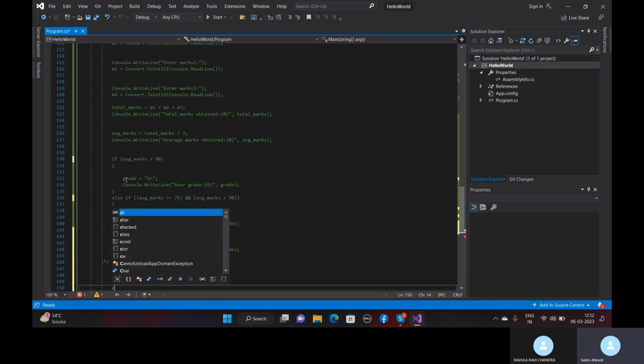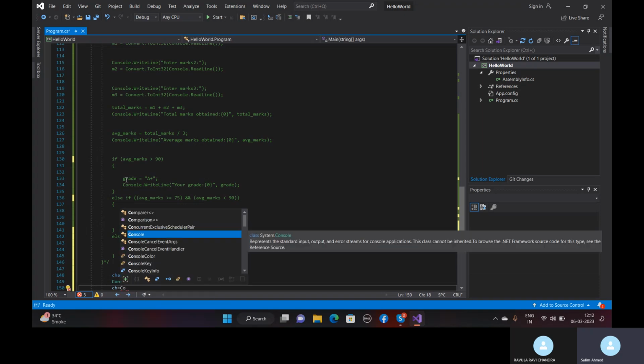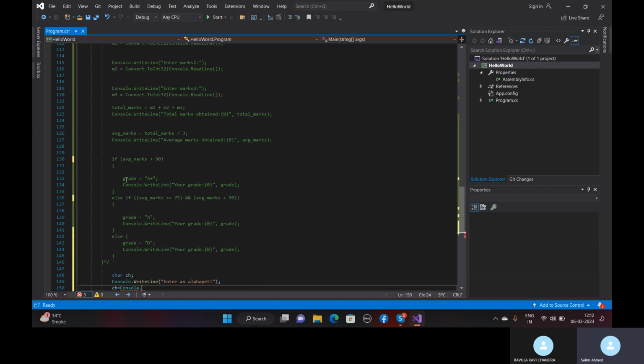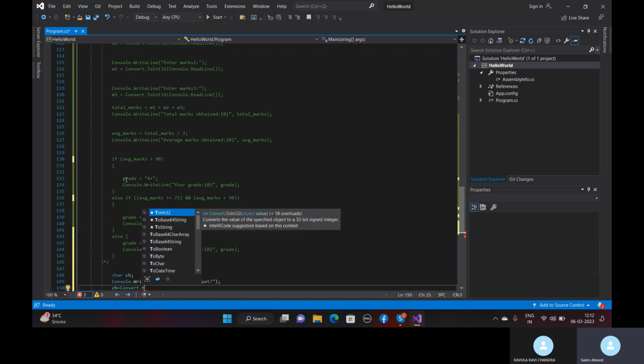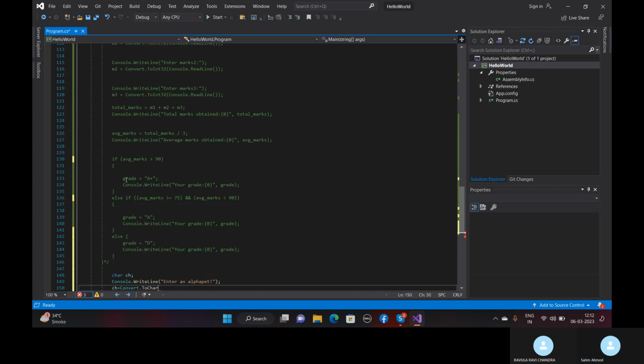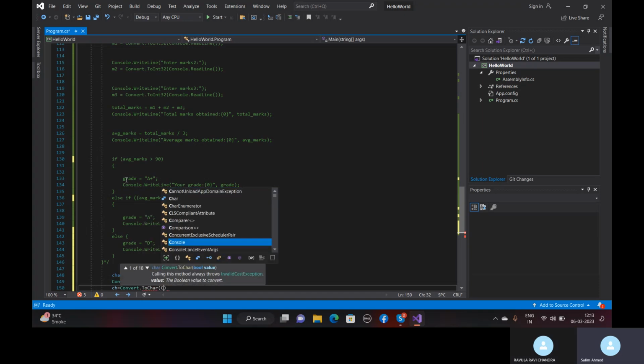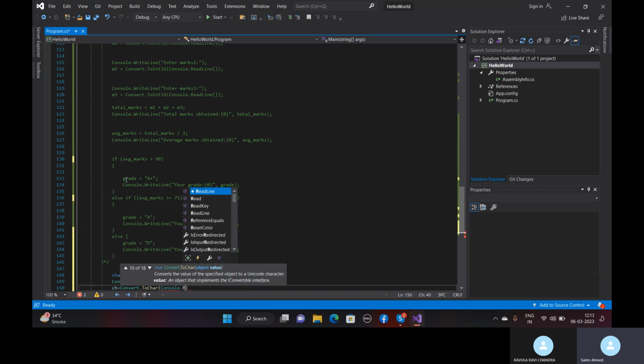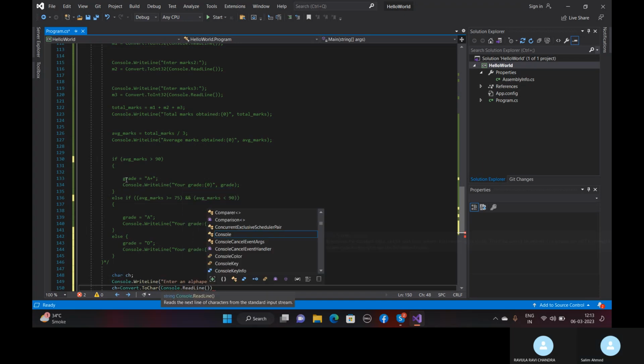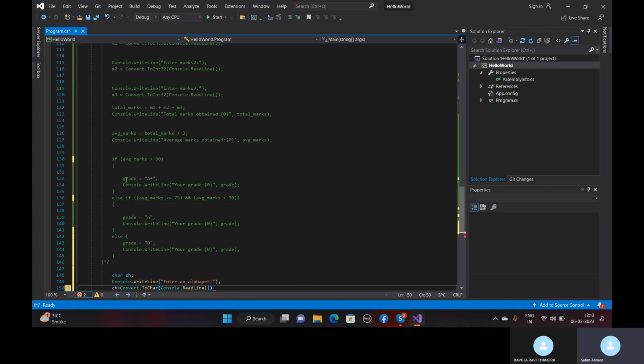Now again, I'm going to scan them. So ch is equal to convert dot to char, right? I need to typecast to char. Convert dot to char, and finally console dot readline. I'm done with my prompting.